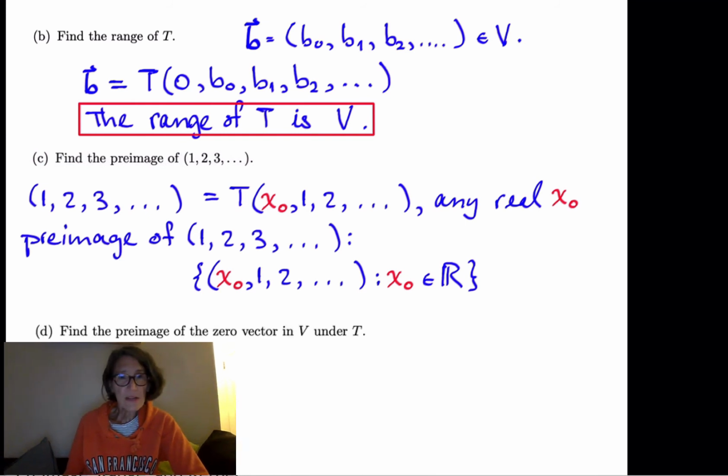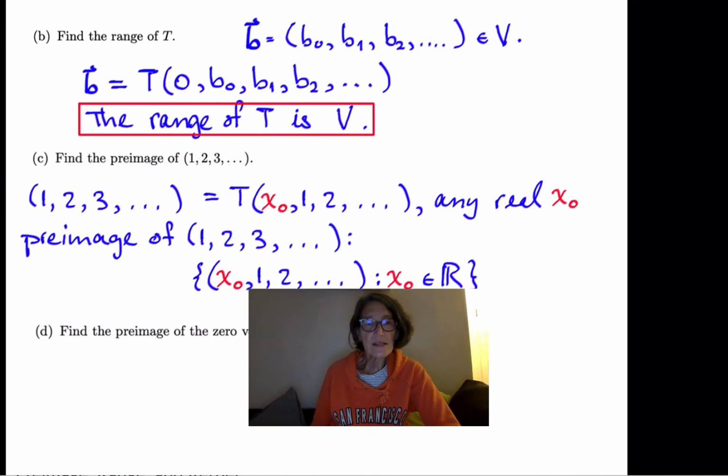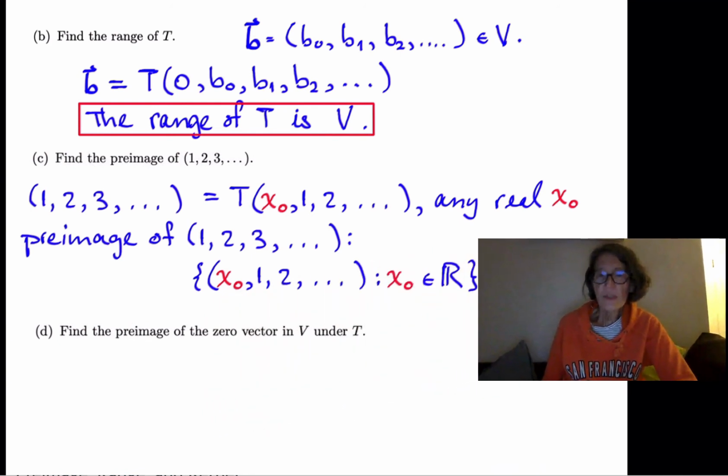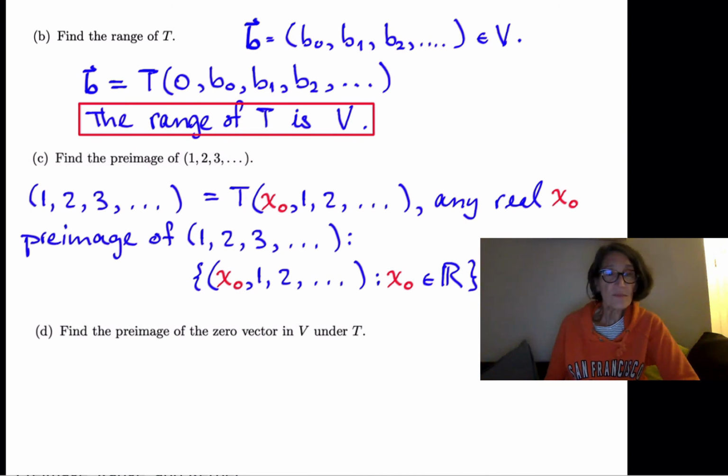All right, and now the last part of this example says, find the pre-image of the 0 vector in V under the transformation T. So it's similar to part C, but we're not finding the pre-image of the sequence 1, 2, 3. We're finding the pre-image of the sequence 0, 0, 0, and so on. So that's the 0 vector in this vector space. So what are all the sequences that get sent to the 0 vector, or the additive identity?